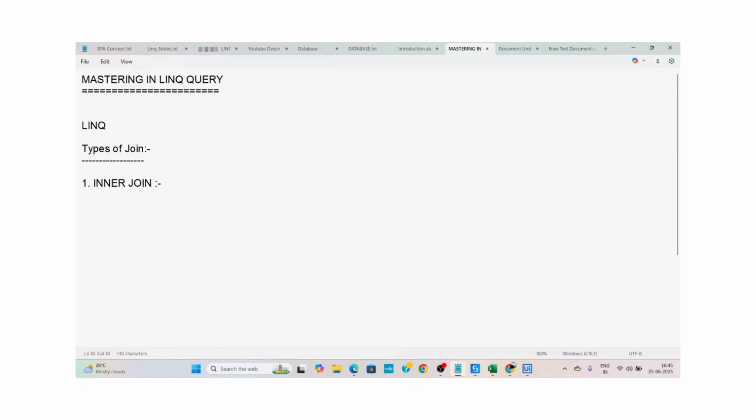Understand what exactly an inner join is. An inner join takes only the matching records from both sequences. You can consider it like data tables: suppose I have two data tables and I want to get only the matching records from these two tables. For that purpose, we generally use an inner join method.